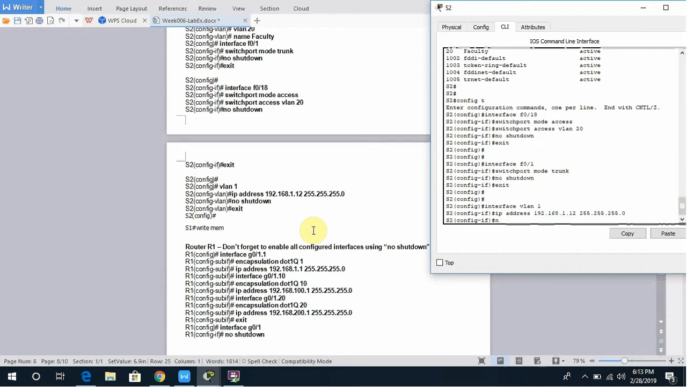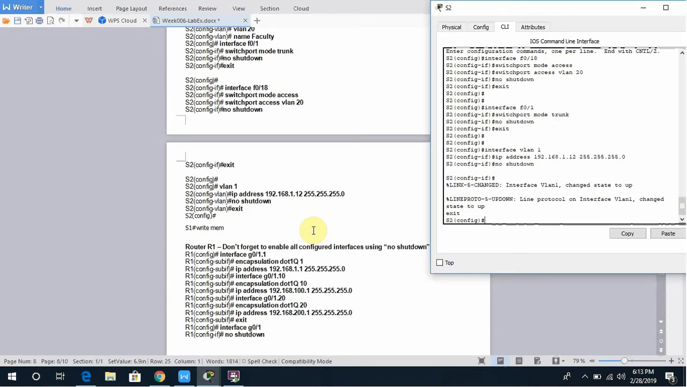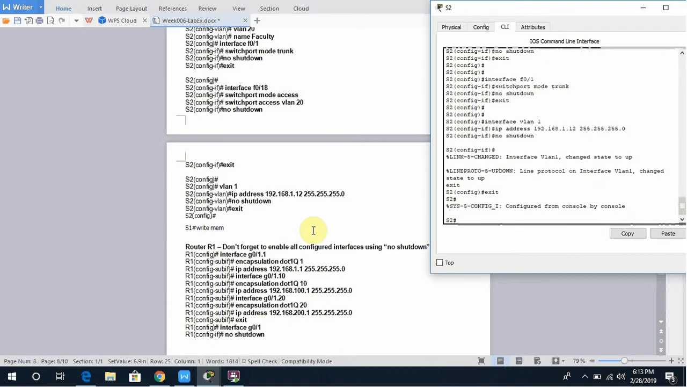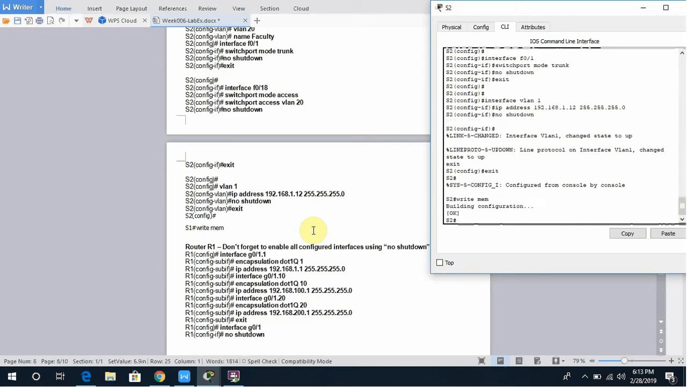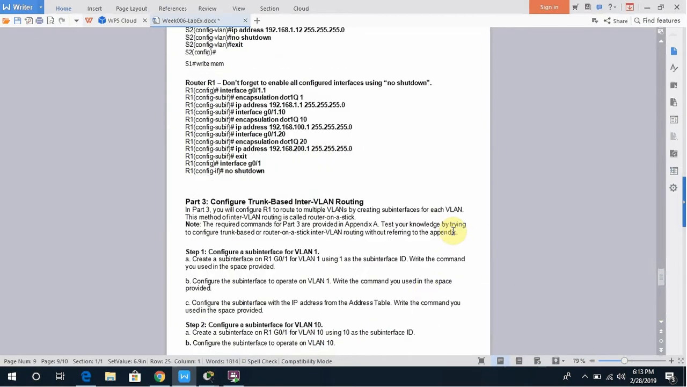Okay, enter, no shutdown. So up, then exit. Oops, exit. Then write memory to save. Okay, we just finished configuring switch 2. Now we go to the router.